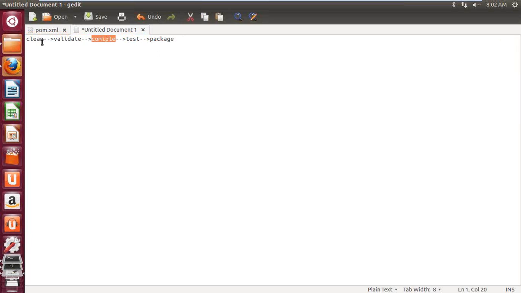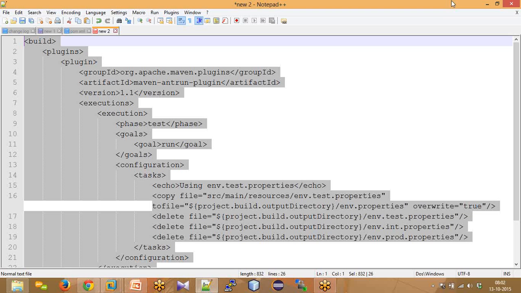So in the Ant script, how we will define, we will put a depends. This target depends on that target, the target depends on another target. Okay, it will execute all the chaining, right? So like that only, it will execute all the lower level phases. Is it clear? Any doubts?